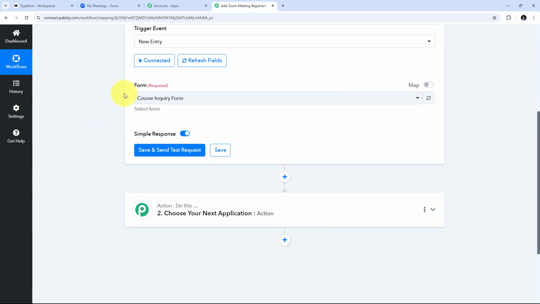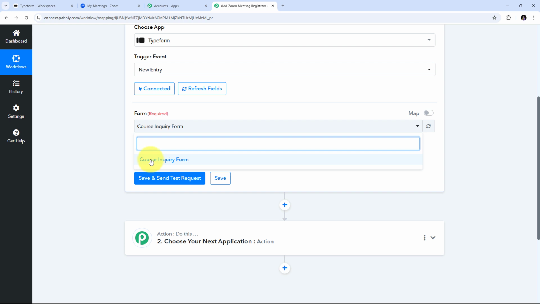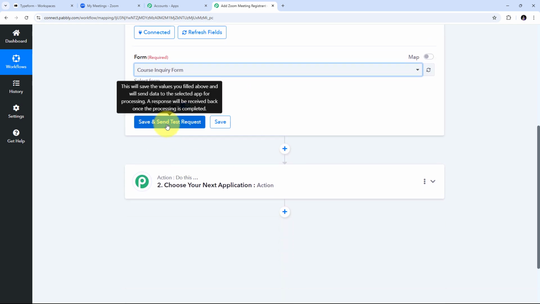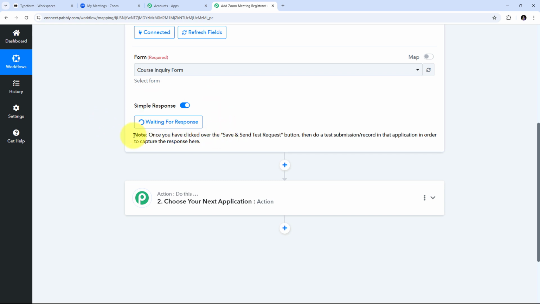Now what I need to do is I need to first select my form that I want to use for getting the lead inquiry or my course inquiry. So in my Typeform account, I have only created one form, which is my course inquiry form. So I have already selected that. And now what I need to do is I need to click on Save and Send Test Request button. And here we can see it is waiting for a response.